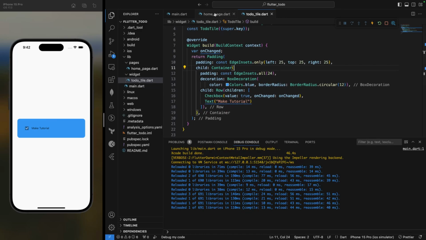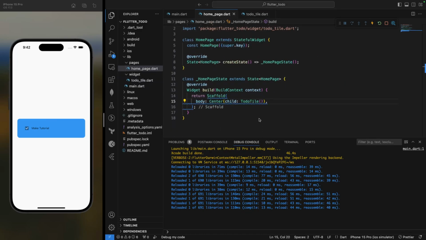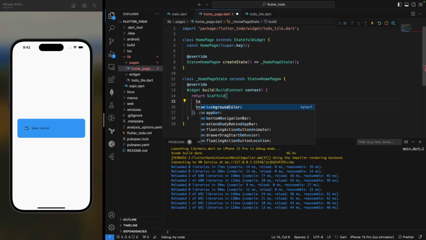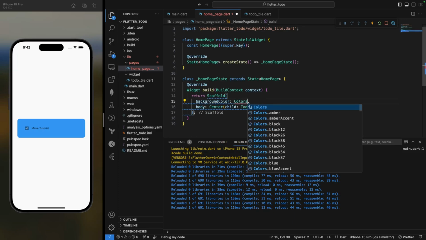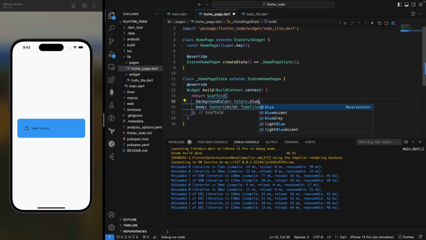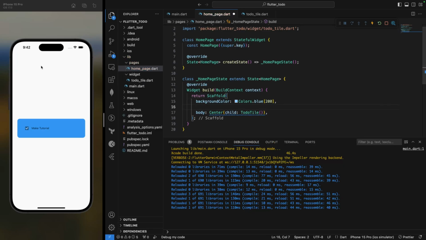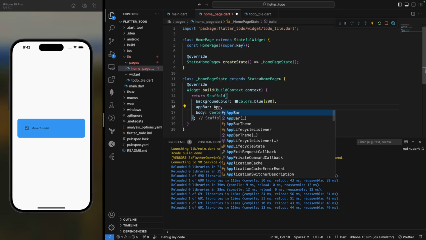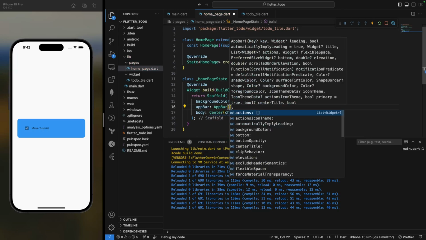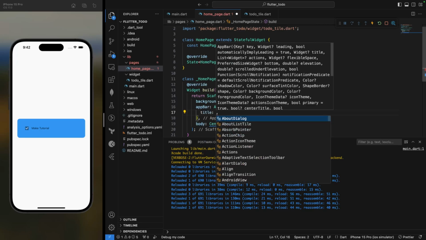Okay, so let's go back to our home page and let's add a background here. So let's have a background. Let's style the home page. So you can say background color will be of blue color, Colors dot blue, and let's have a shade of 200. And also let's have an app bar here. So app bar is basically an app bar, and inside this app bar we need to pass a title, and let's have a title. So it will be of widget text.